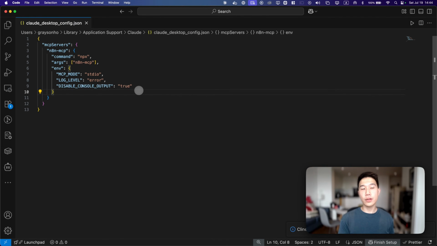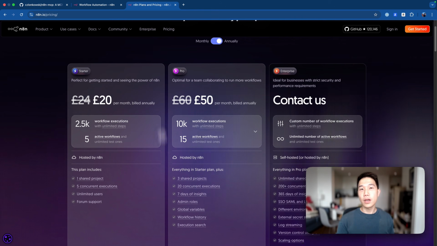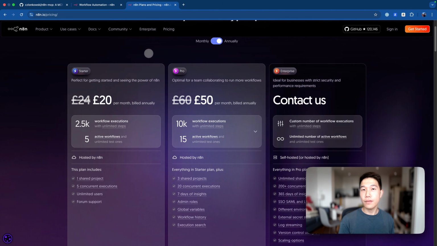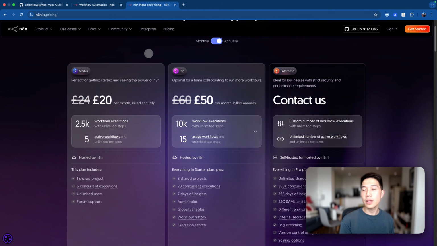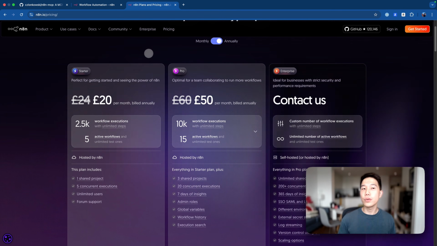Now what we can do here is go back to the config file that we have earlier, and just copy and paste these two lines here. And the next step will be to get the API URL and the API key. Just a quick note that this n8n API feature is only available on the starter plan of n8n Cloud or above, so you do have a little bit of a recurring cost if you want to do that.